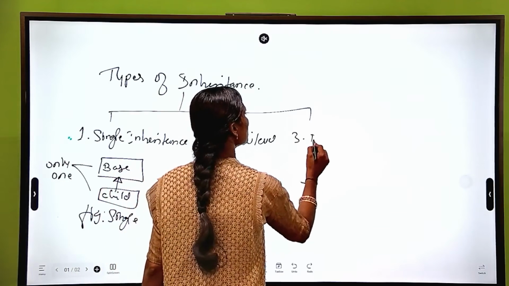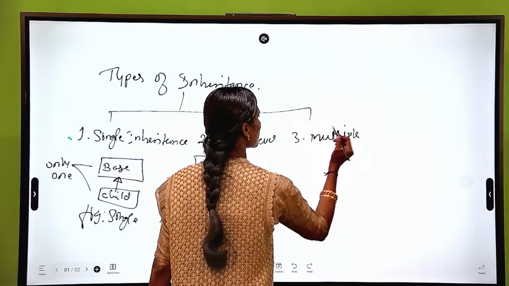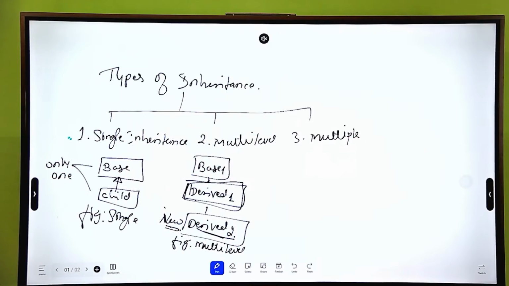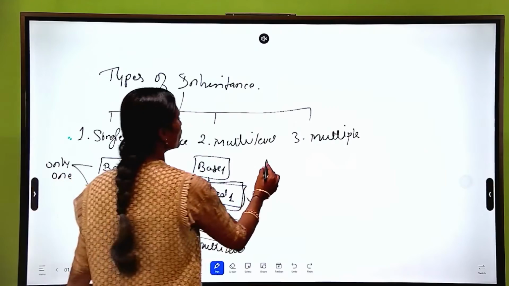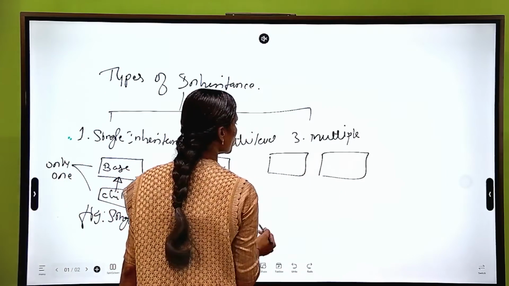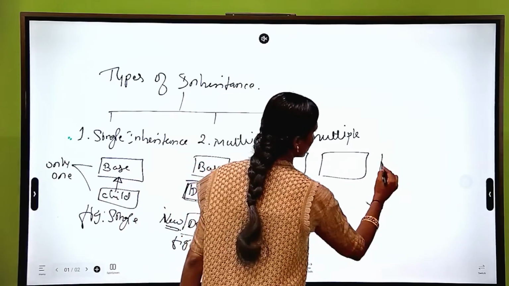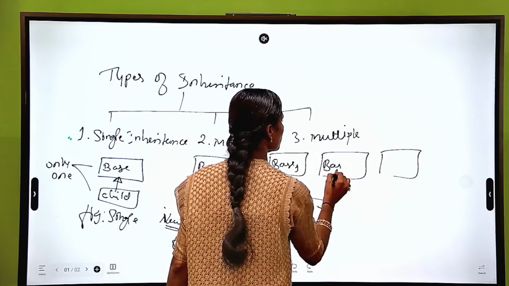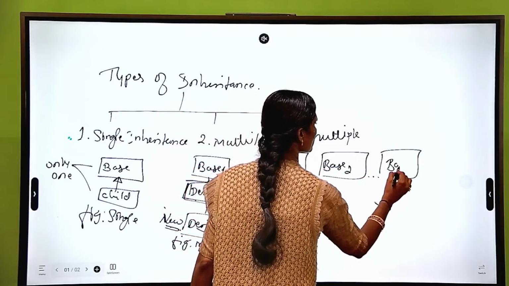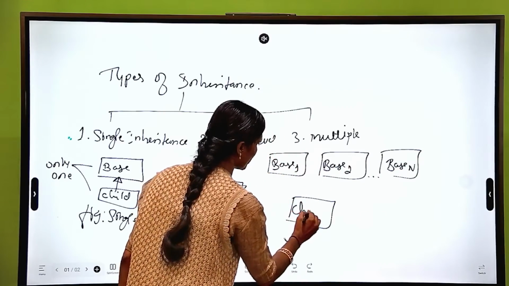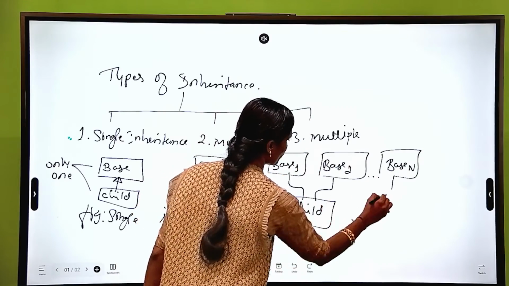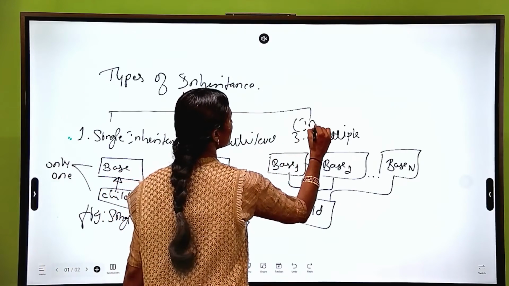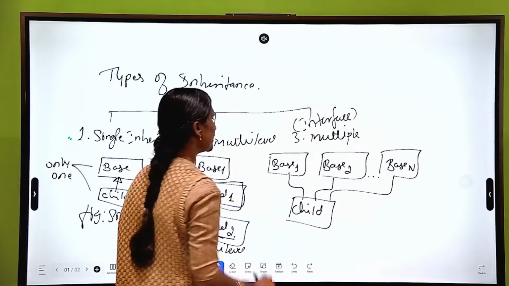Say the third is multiple inheritance. This does not exist in the real world, hence in Java programming it is changed into an interface. Here there is more than one parent class. In multiple inheritance, there is base 1, base 2 and so on, base n, and there is a single child. Is it possible in the real world? No, this is not possible in the real world. Hence in Java, this is implemented as an interface rather than inheritance.